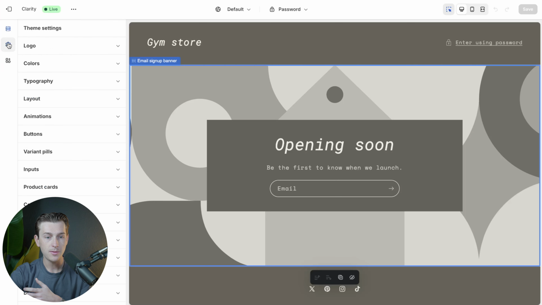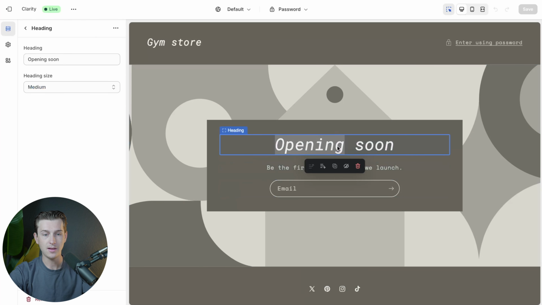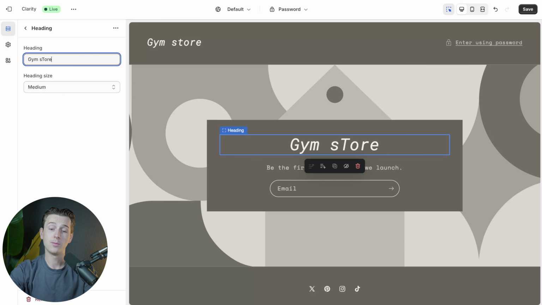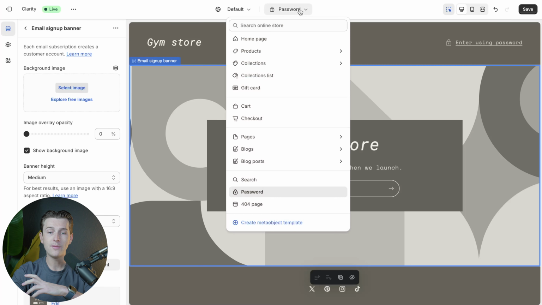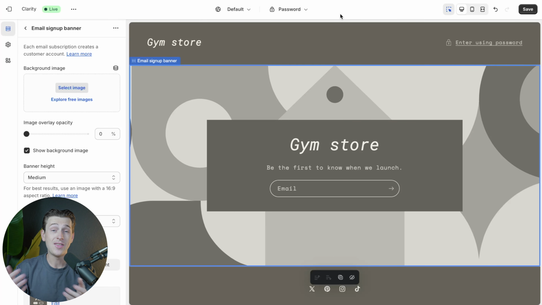What are the actual theme settings that we're looking at here with the actual words that we want to change? Let's say instead of opening soon, we wanted to say something else like Gym Store, which is what we titled it. Or something like that. As you can see, super easy to do, very intuitive, should be very straightforward. Once this is all good to go, you'll head up to the top, hit the save button, and then you can remove that password too, so that way people can access your website. And that's pretty much it.